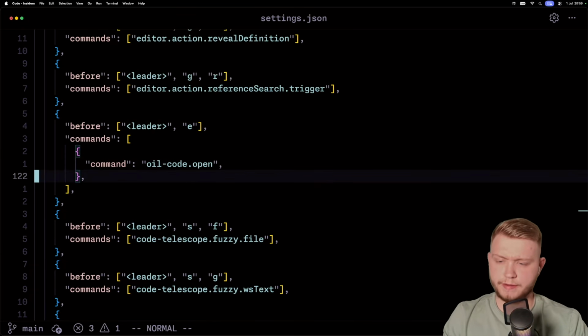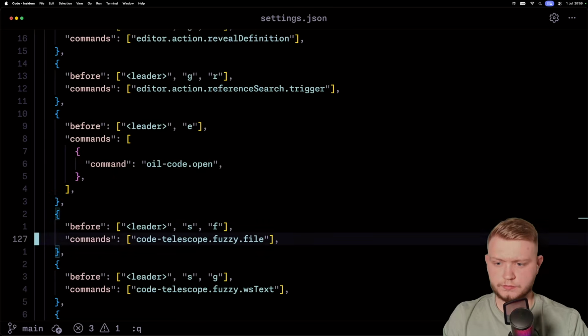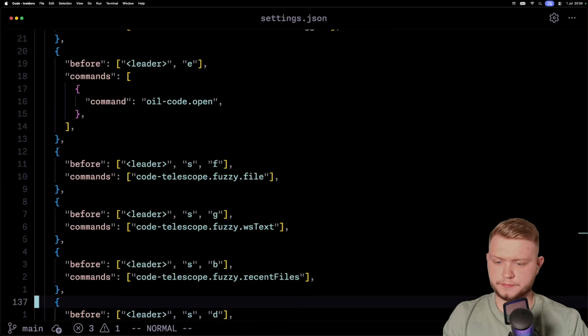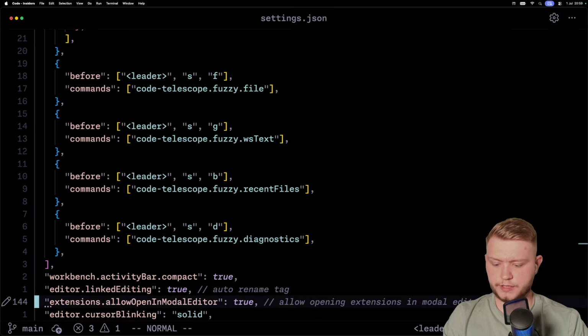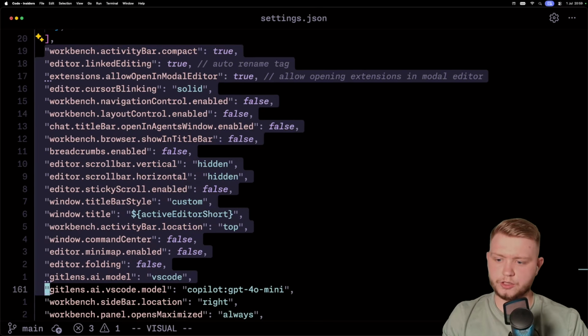And yeah, I'm not going to go through every single one of these. Leader E for opening oil. Leader SF for search file. SG for search grep, SB for search buffer, SD for search diagnostics, and then these settings are basically just to clean up the UI a little bit, make it a little bit more minimal.